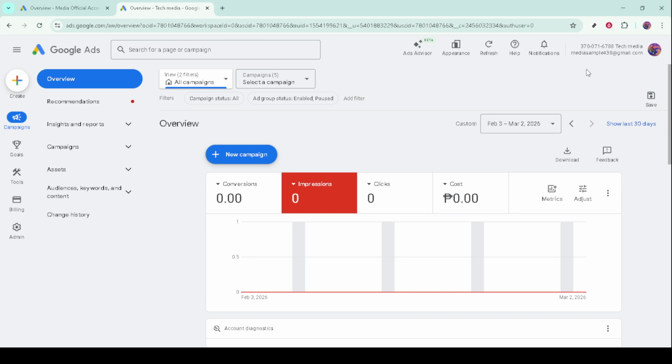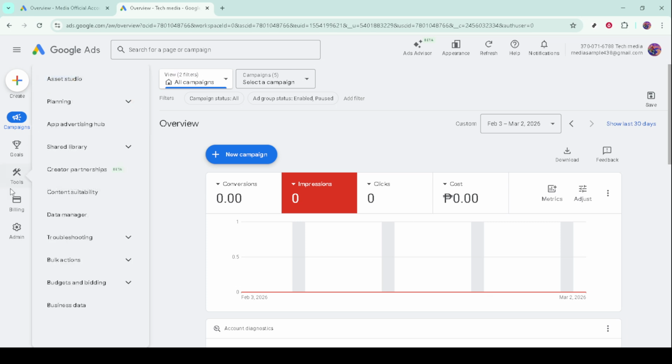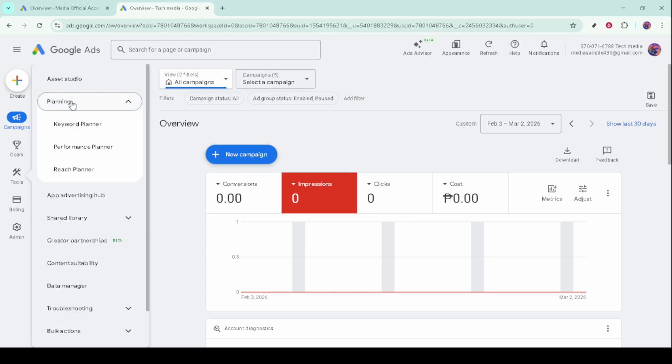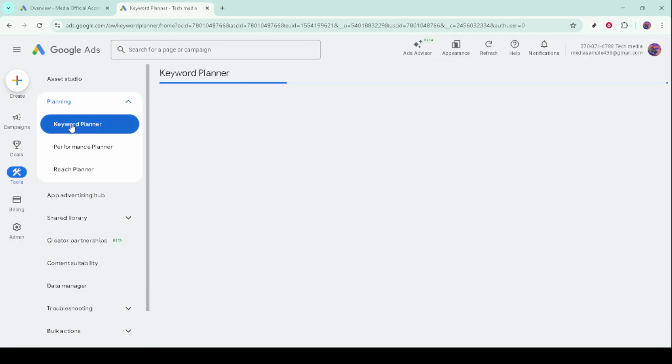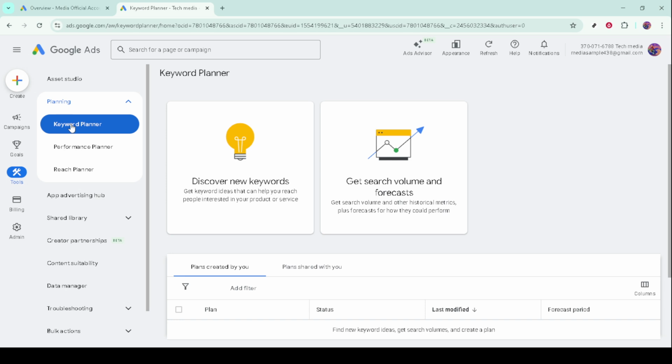Start by logging into your Google Ads account. Once you're in, look toward the top of the interface for the tools icon. It looks like a small wrench. Open it, then go to the planning section. From there, choose Keyword Planner. This is your hub for discovering new keyword ideas and understanding how valuable they might be for your campaigns.